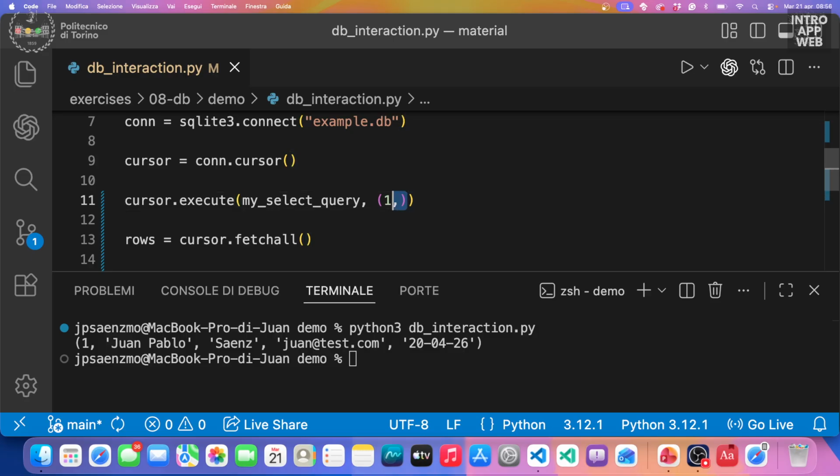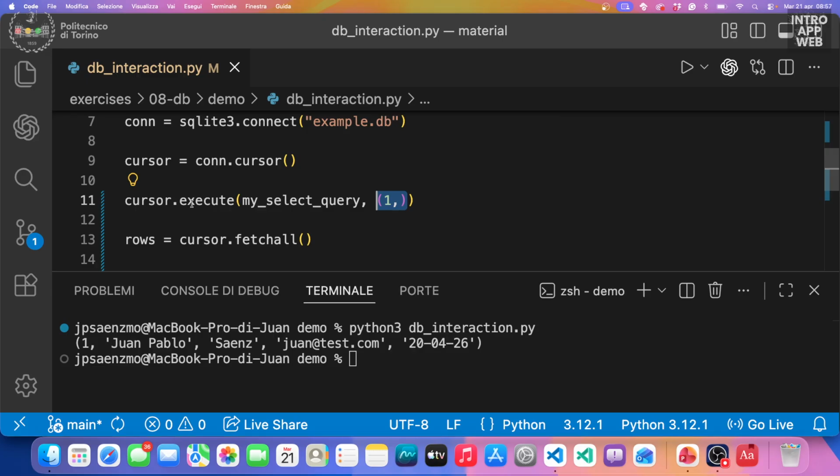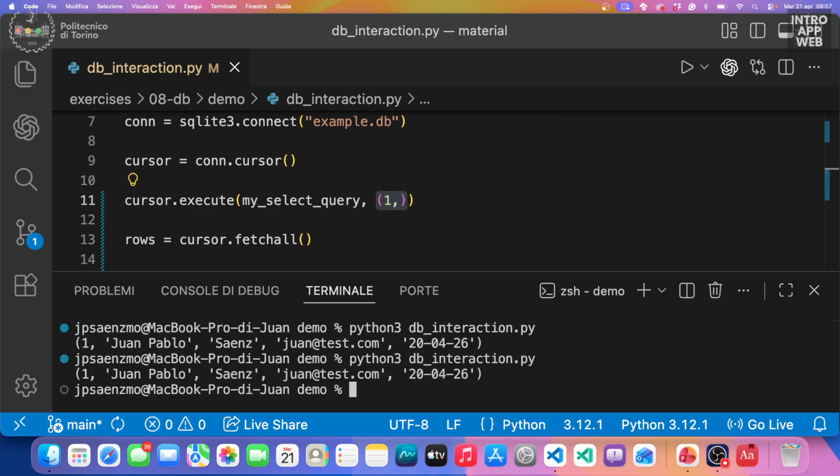Why do I pass the value in this way with this syntax? Because the value that this function is expecting here must be a tuple, okay? And this is the specific syntax to declare a tuple here, okay? So this is both.